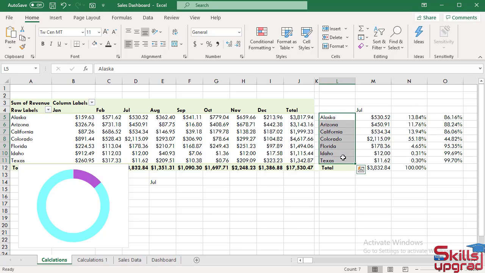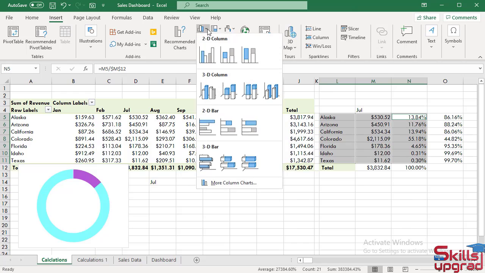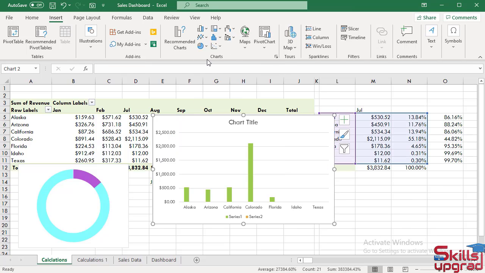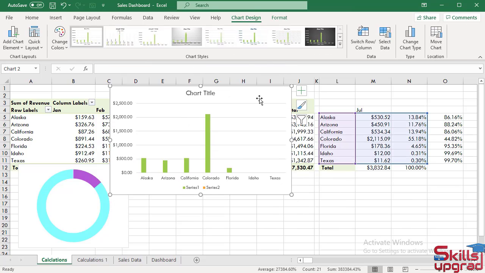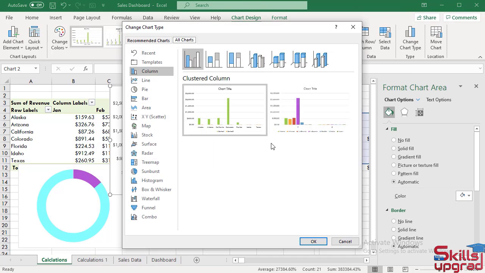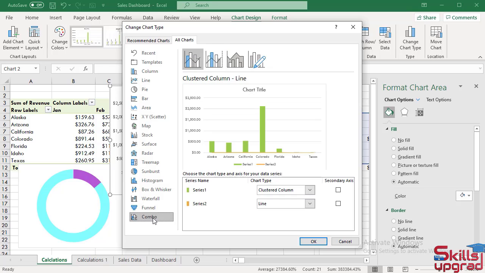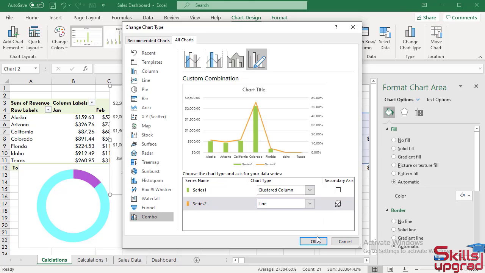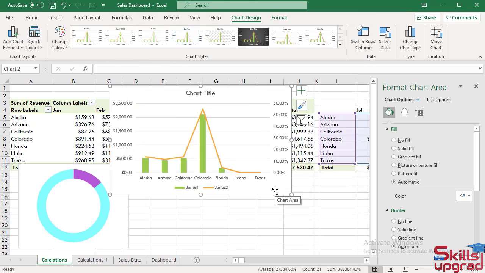Select these values. Click on Insert tab, then click on Column, then double click on this chart. Go to the Change Chart Type, click on Combo, select Series 2 as a secondary axis, then click OK. Then I format this chart.